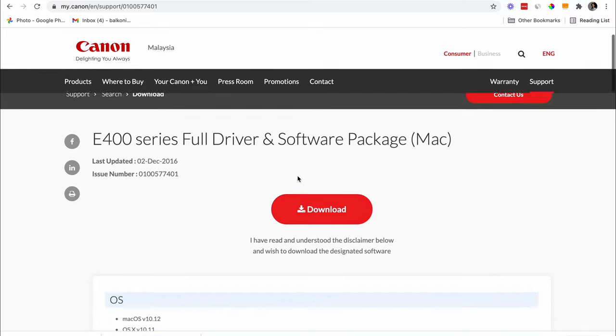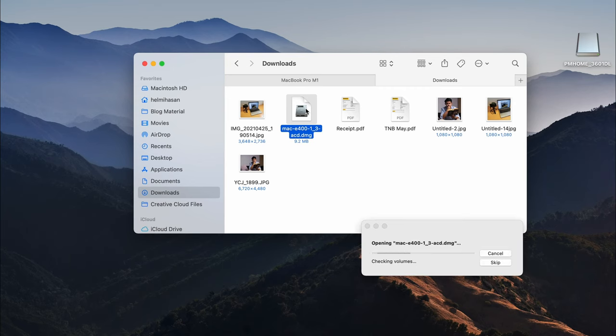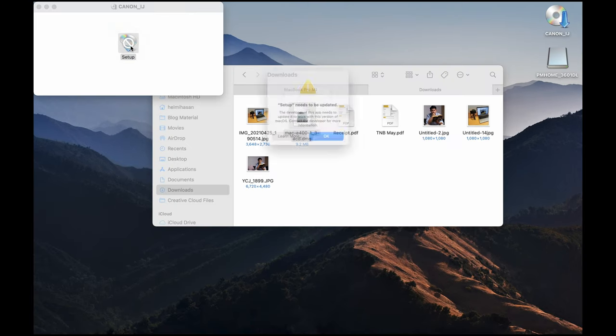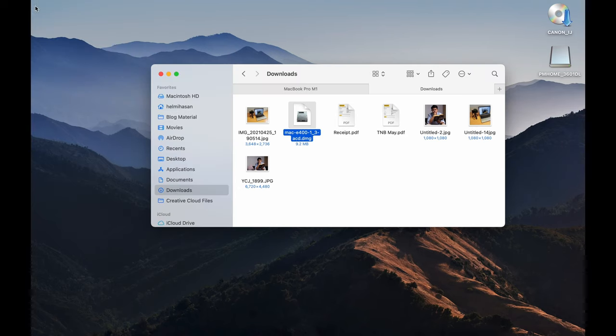So the next thing that is incompatible is my Canon printer driver. So unfortunately, I can't use my printer on this new M1 MacBook. So I have to use my old laptop if I wanted to print or scan anything, which is not the end of the world, but it is a little annoying.